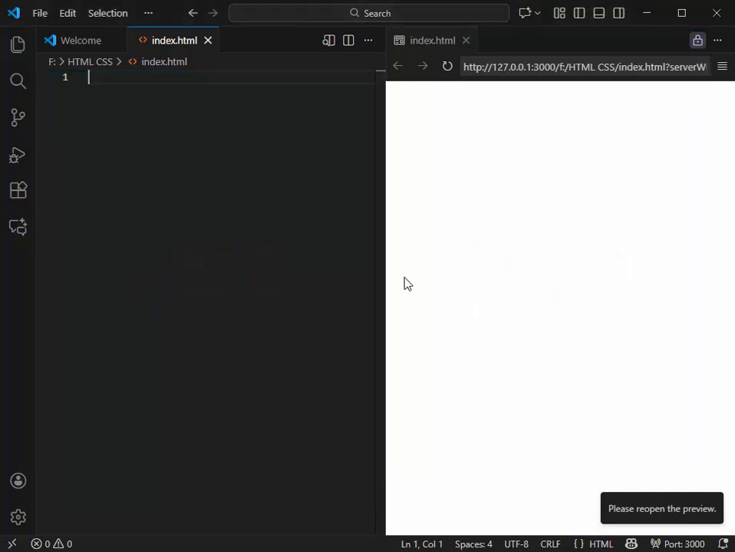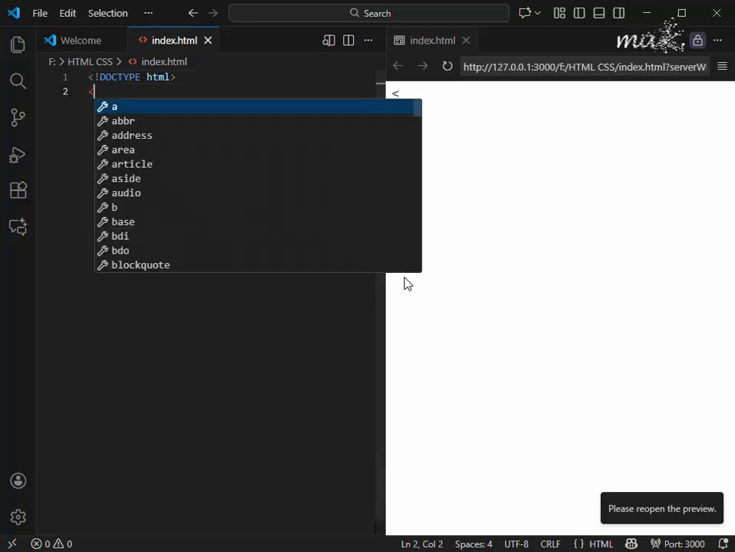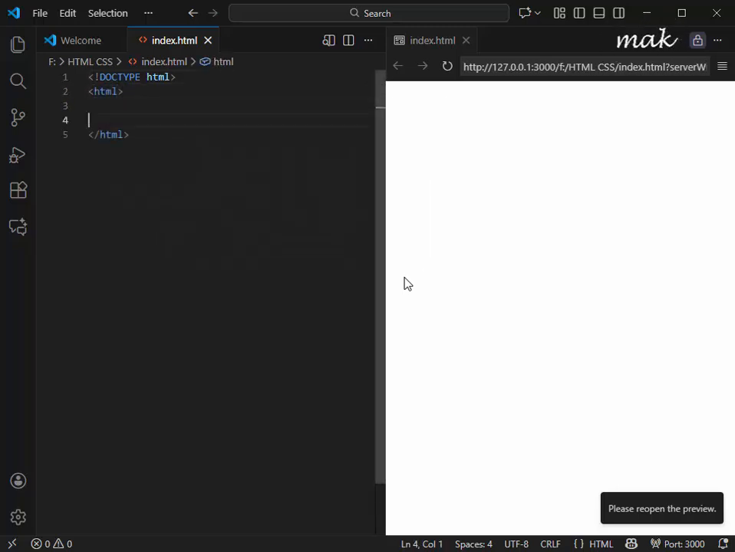So let's start. First of all, we have to define the doc type. This will tell the browser that our document is of an HTML type. Next we will open the HTML tag. With these 3 lines of code there will be no changes in the preview section because these lines only tell the browser that our document is of an HTML type.